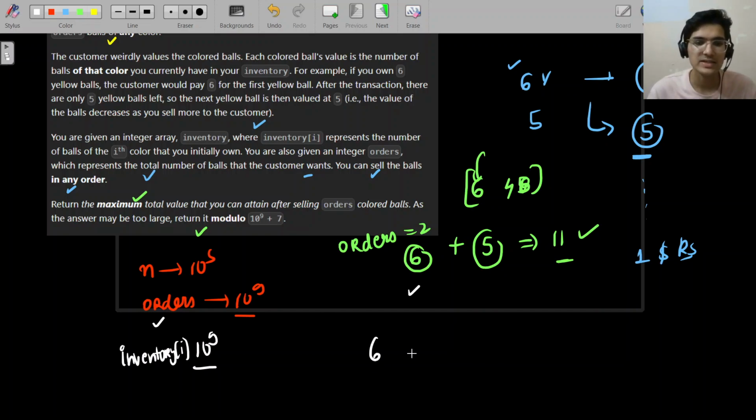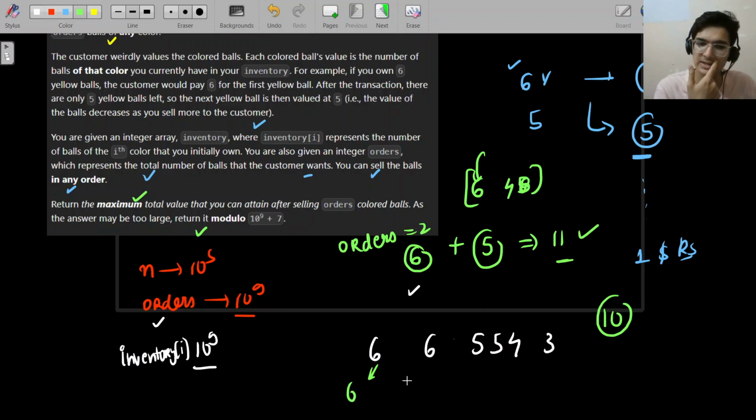Let's say we have five, four, three, and let's say four. This kind of thing we have, and let's say we want 10 orders. Obviously we'll sell this, then we will sell five, five, five, and let's say we sell four. But when do we stop? Sometimes it could happen that we sell all the balls. That's also a possibility because that's the number of orders.